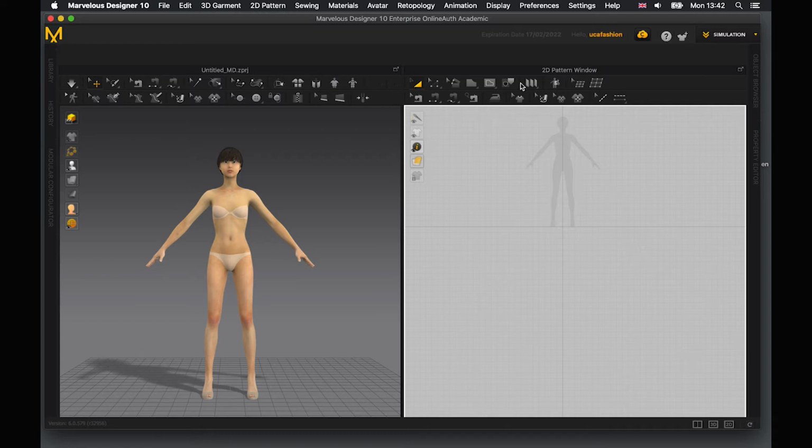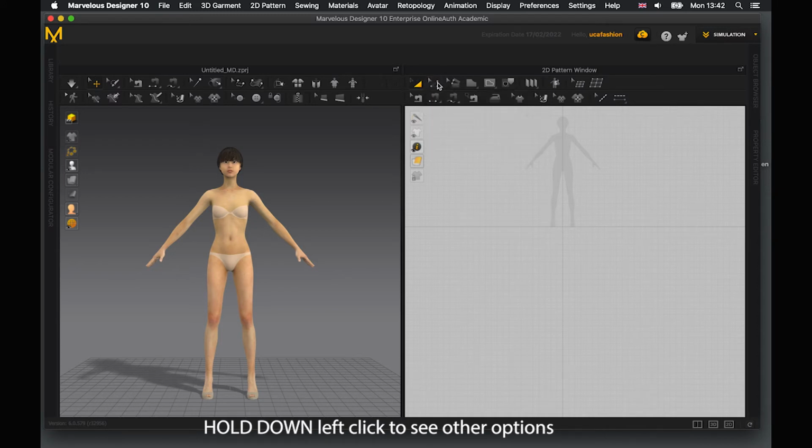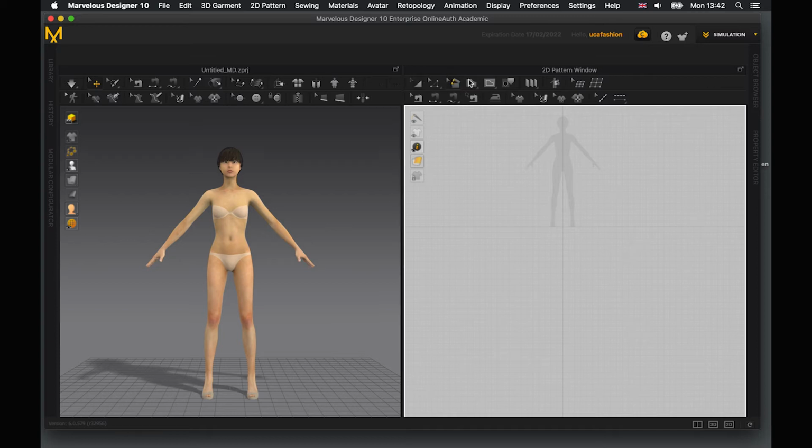Up here in the 2D pattern window I've got some options. If you left click and hold on those, you get to see the other things that are hiding under the icons. Okay, so there's quite a few in there. If you're used to working in Illustrator or Gerber, you should find this quite straightforward.